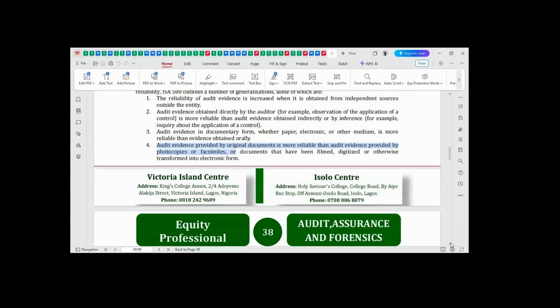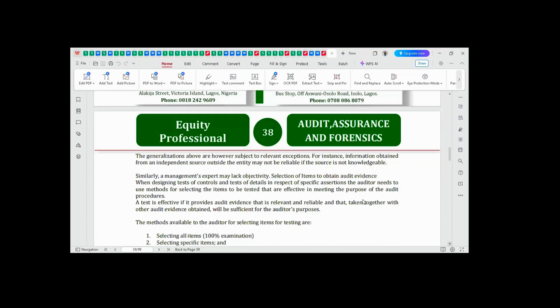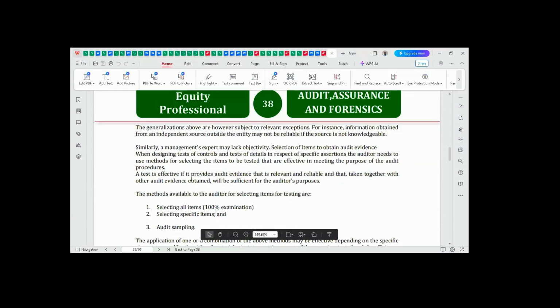The next one we want to look at is the method of selecting items for testing. What are the methods of selecting items for testing in the case of audit evidence? How do you determine which items we are going to use? How do you select? There are three methods you can use. The first one is called selecting all items, 100% evaluation.